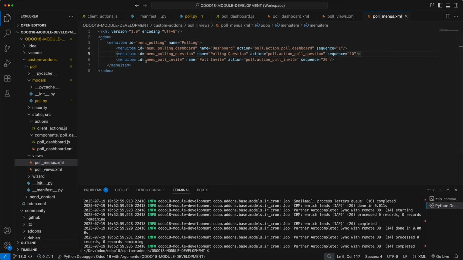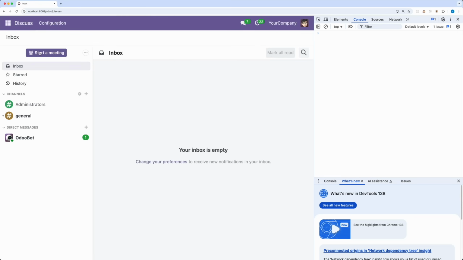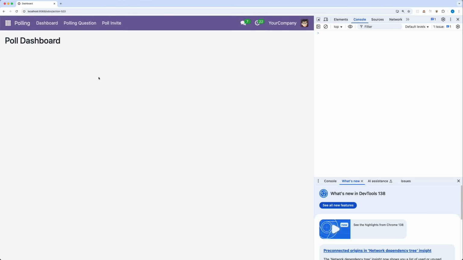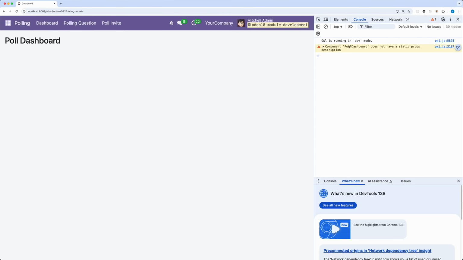Let's restart Odoo, go back and upgrade the module. Open our polling app and there you go. The dashboard component has been rendered successfully. However, if we activate again the debug mode with assets, notice that we have a warning message.